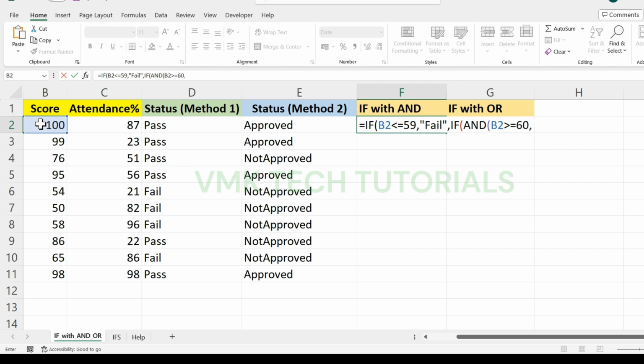Now in cell F2, we are going to use the IF formula with the AND condition. Here is an example. In our formula in cell F2, B2 less than or equal to 59 is the condition. The second argument is fail. This is the value that will be returned if the condition is true. In other words, if the value in B2 is 59 or less. The third argument is another IF function. This is where things get interesting. We are adding the AND criteria to test more than one condition at once.